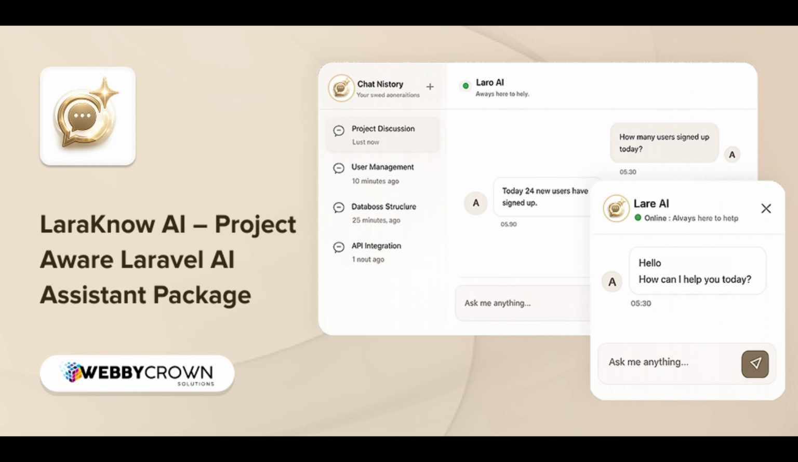LaraKnow AI is not a hosted chatbot service. It's a Composer package, WebbyCrown/LaraKnow AI, that plugs into your Laravel app through Laravel AI. You keep control: business instructions, which tables are queryable, which columns are hidden, routes, middleware, and branding.